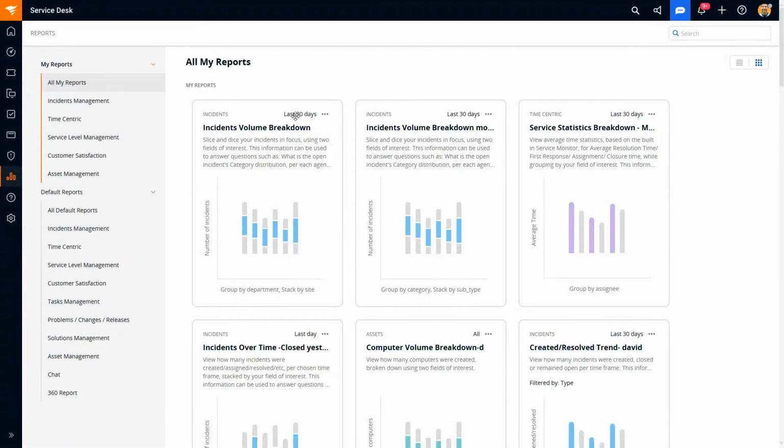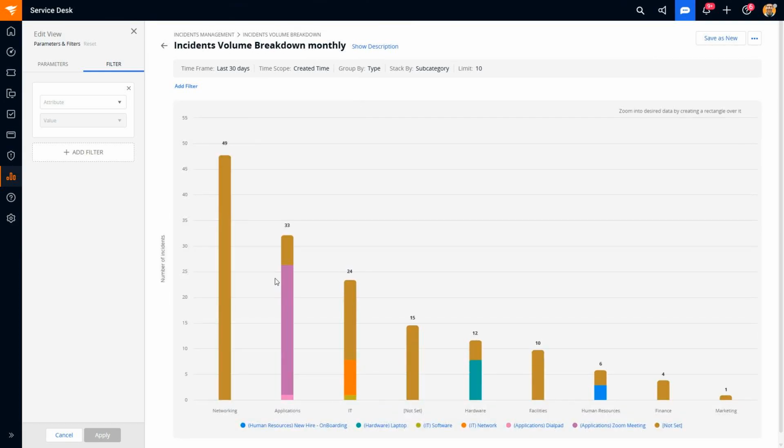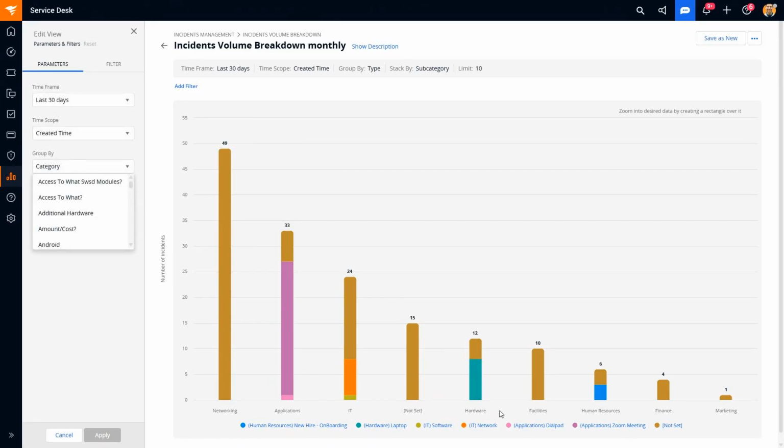In a similar view with the same data, just manipulated differently, my breakdown report is going to allow me to define that x-axis. So here, the group by defines what my x-axis is going to be. So for a given time frame, I have this one based on category, which shows me all the different categories of tickets I've gotten in over the last 30 days.